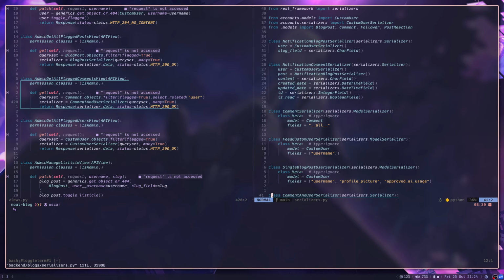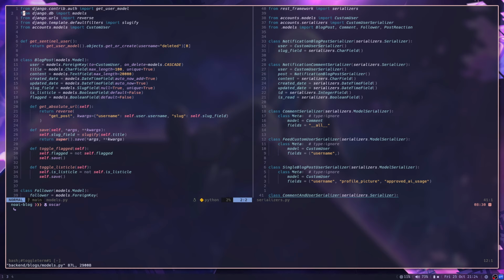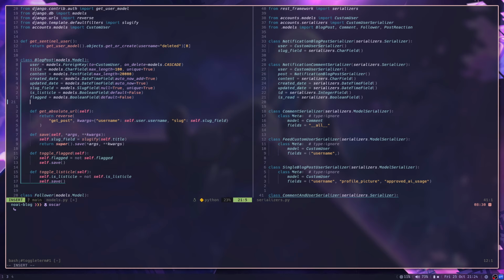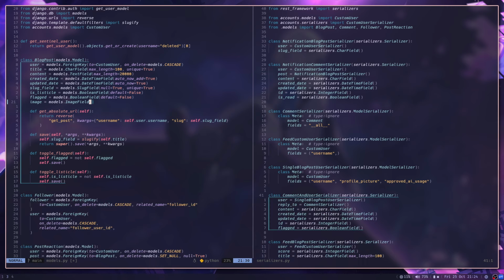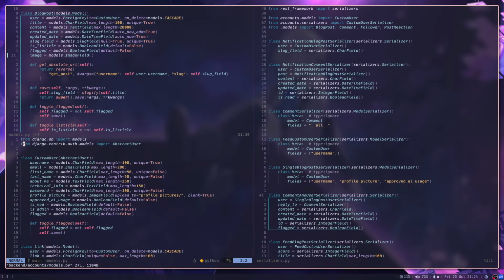So, very first thing we're gonna do, we're just gonna add an image field to blog post, and that should be simple. It's just models.ImageField, and I'm gonna go over and look at users and just see if there's anything weird here, but no, there is not.